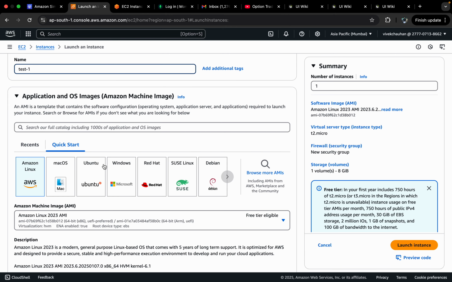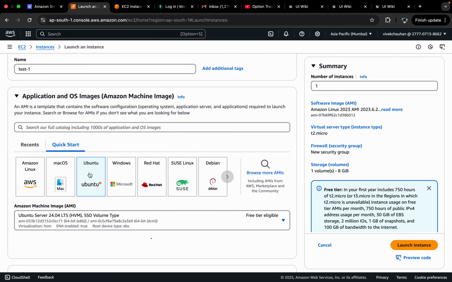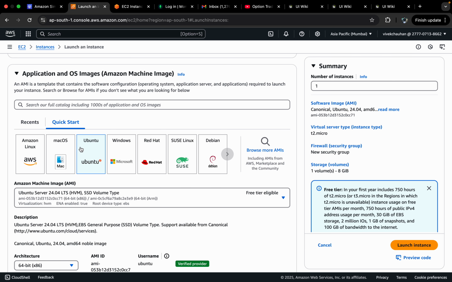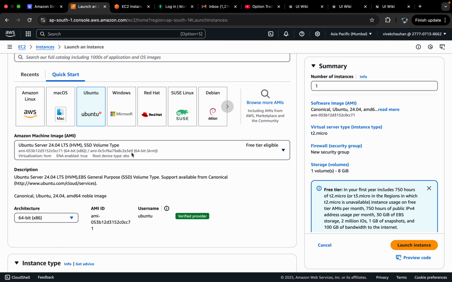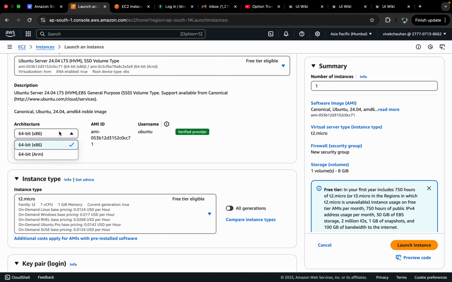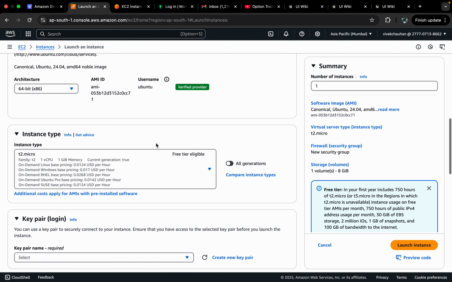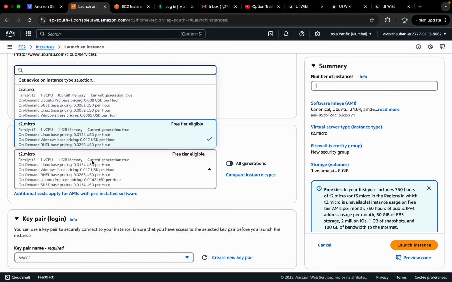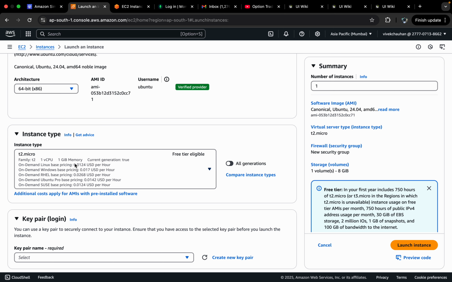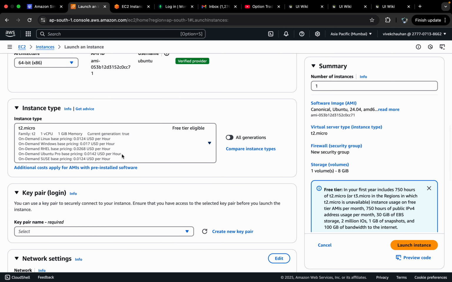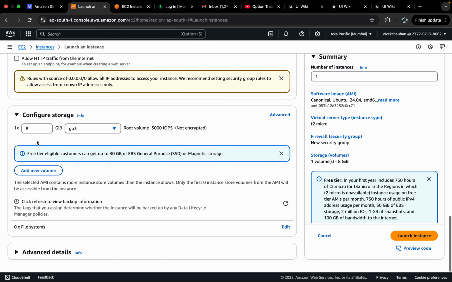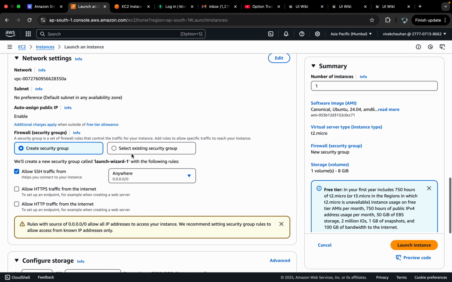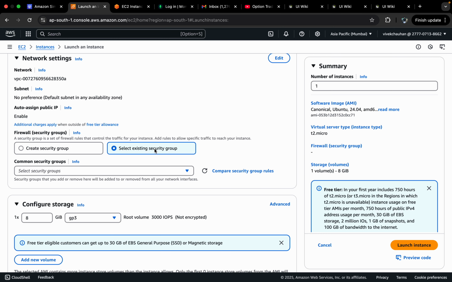and select your machine from here. So we are going to select Ubuntu and then we are going to select architecture 64-bit x86, and then this is a free tier eligible T2 micro. It has 1 CPU, 1 GB RAM, and we can select memory from here. It's 8 GB memory, and you can create a security group or select an existing group from here.